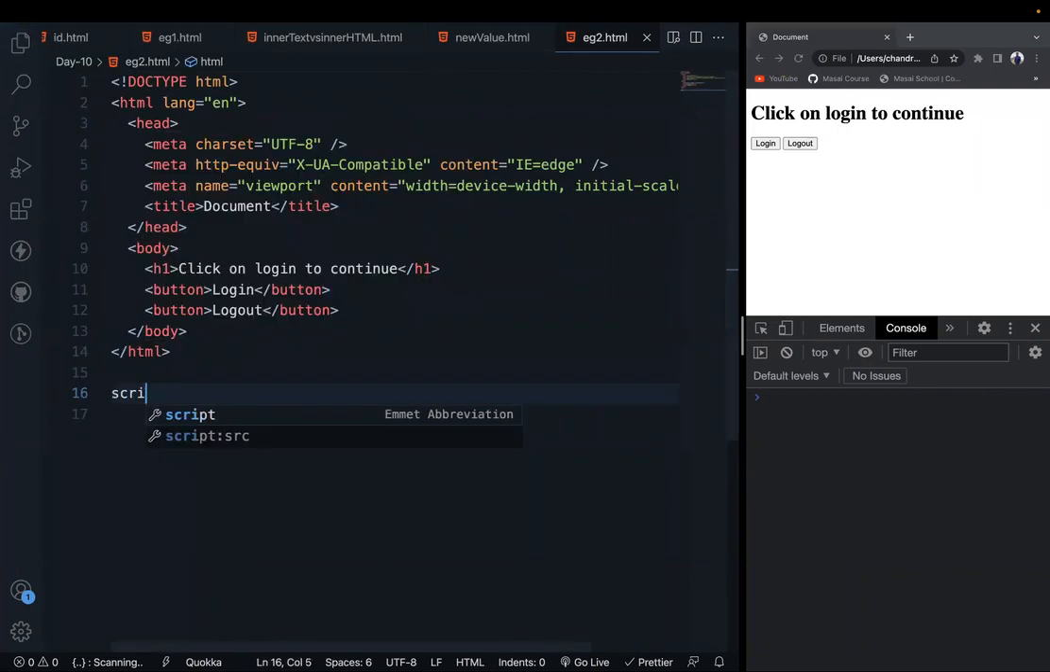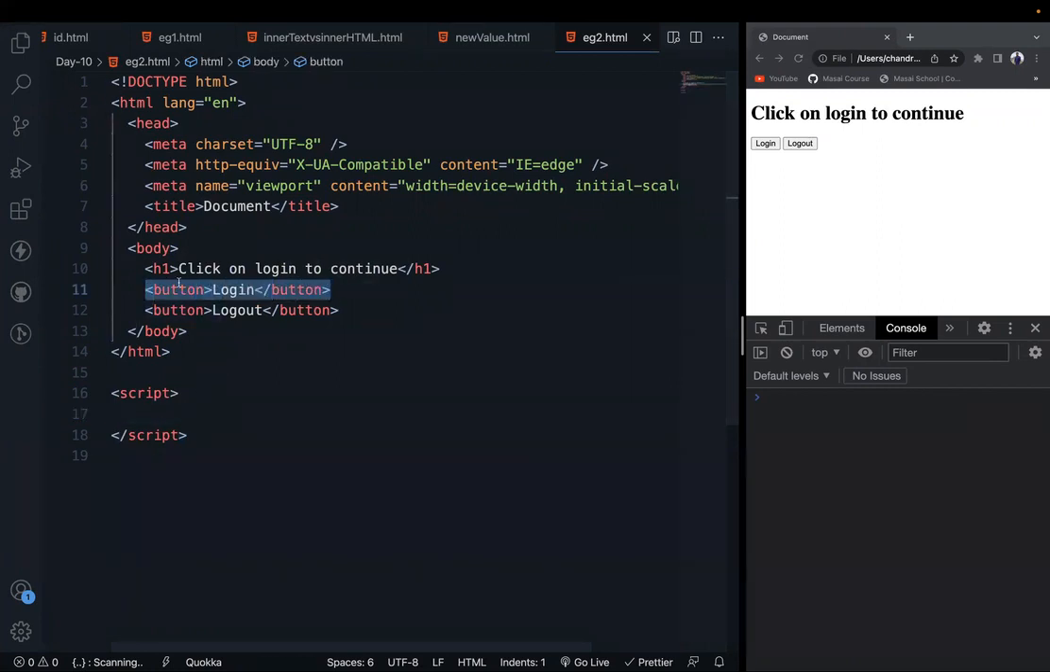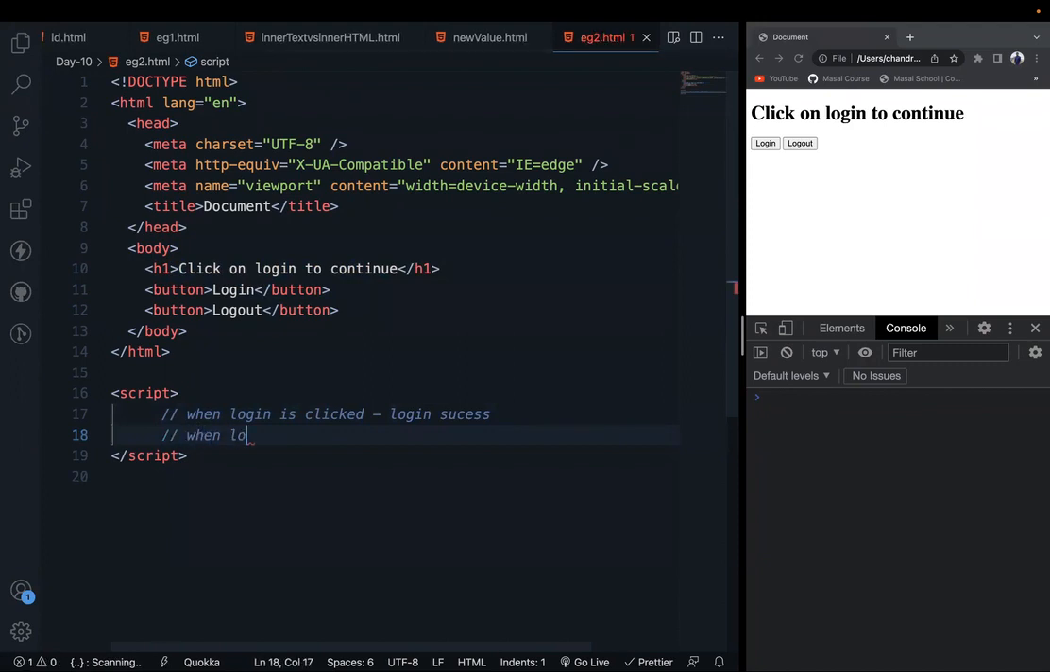So my problem statement is, when I click on the login button, this H1 tag should change to login success. When login is clicked, I should get a login success message in the H1 tag. And when the logout button is clicked, I should get a logout success message. So how can I do this? What are the various concepts I can attach here?